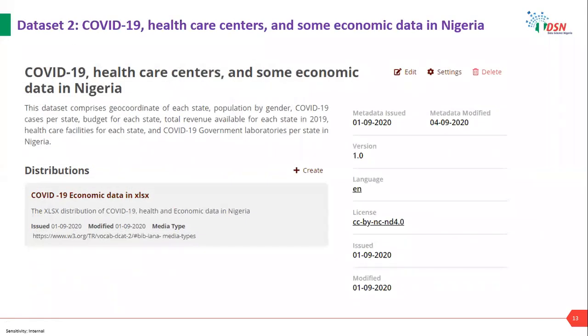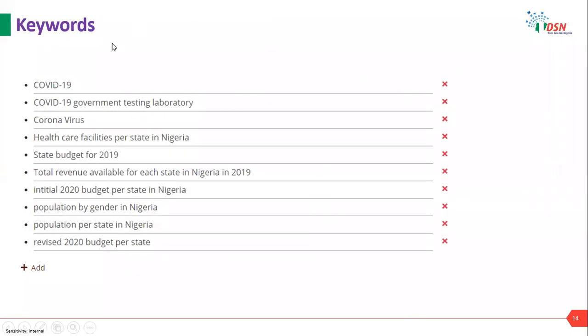Now, the second data set, we call it COVID-19 healthcare centers and some economic data in Nigeria. This has data on population by gender, COVID-19 cases per state, budget for each state, then total revenue available for each state in Nigeria, then some other healthcare facilities per state. These are the keywords for this data set. As you can see here, we have state budget for 2019, initial 2020 budget per state in Nigeria before COVID-19, and then the revised 2020 budget per state.